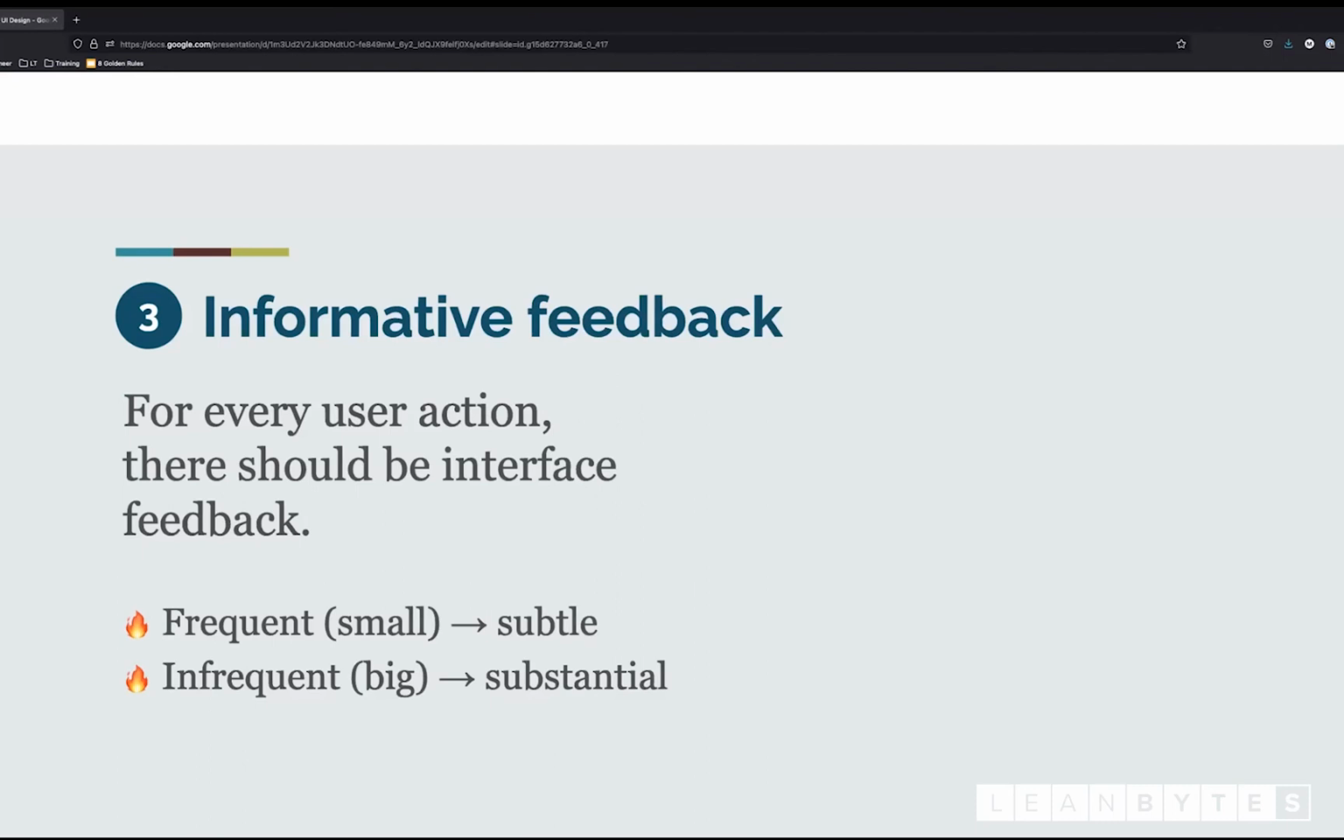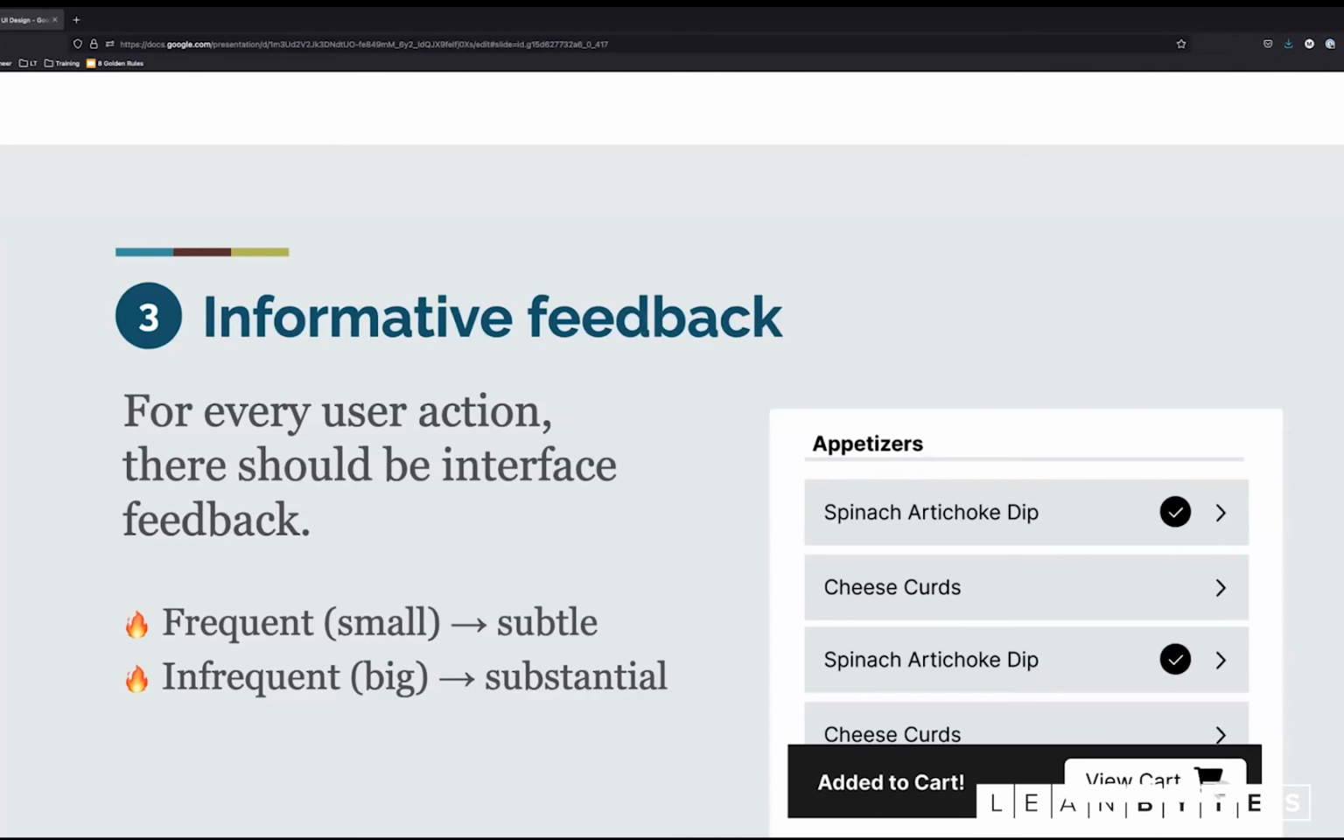For every user action, there should be feedback. So just making sure that if a user's clicking a button or doing some interaction on the application or whatever we're building, they know that they made a change and that it was successful or unsuccessful. So for frequently used stuff in a pizza app example, if you're adding stuff to your cart or to your order, maybe just doing a little checkbox and then a little toast at the bottom that says added to cart. Super easy and simple way of giving people feedback right away, and it's not super intrusive either.